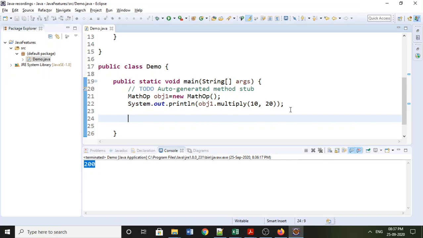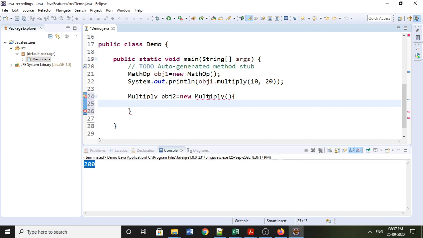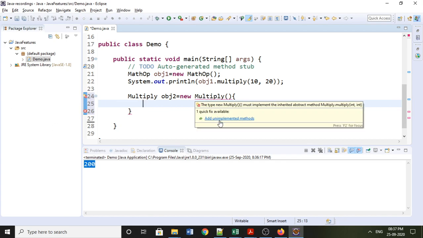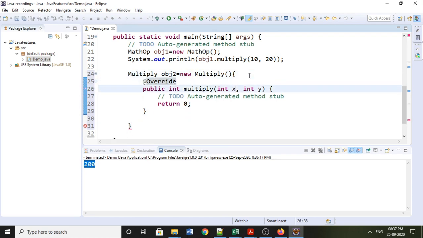Okay, so in order to do that, I'm going to write the anonymous inner class Multiply. I'm naming this obj2. Here we're going to write a different thing, new Multiply. Obviously it is going to show me a red squiggly line, so that means I need to write the body for the so-called method multiply.